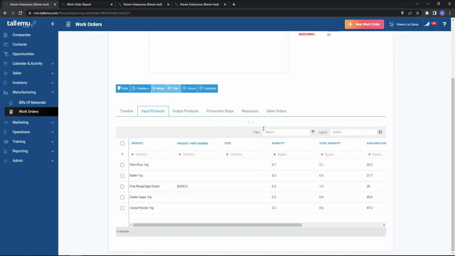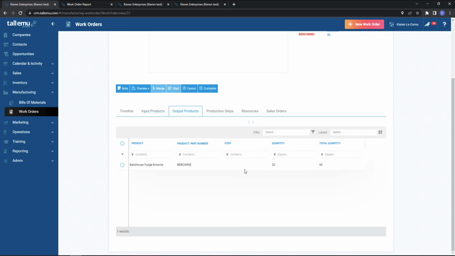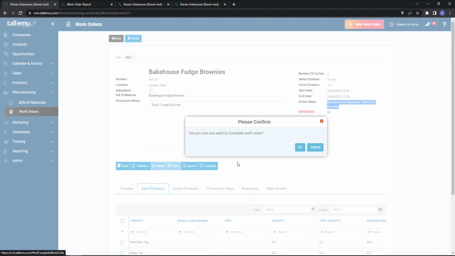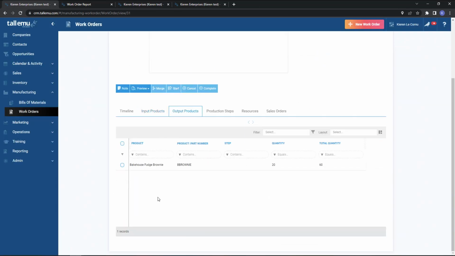So once production is finished, I can hit on the complete button. At that point, what will happen is CRM will reduce the stock of all my input products by the quantities I'm using and go and increase the stock of the output products for the product that I'm manufacturing. If I want to cancel production and release the hold that the system has on my input products, I can just hit the cancel button here. Or once production is finished, I'll hit the complete button here, and now that has put my brownies into stock.